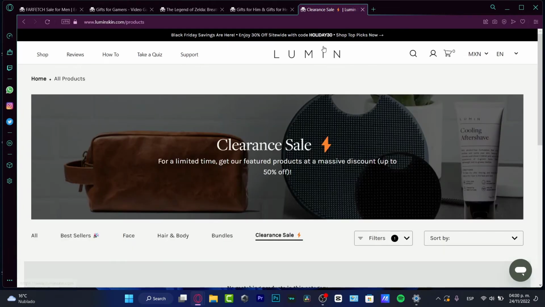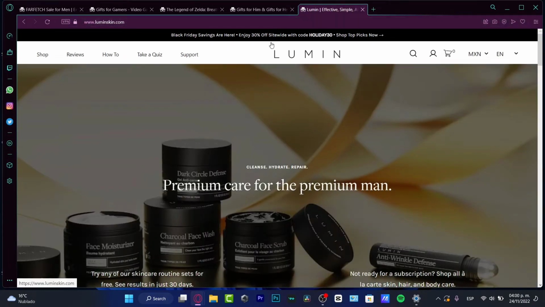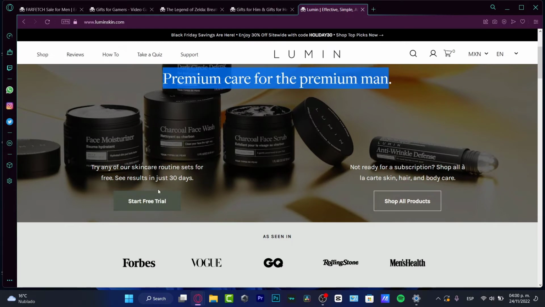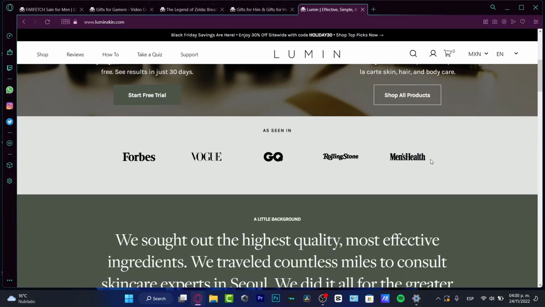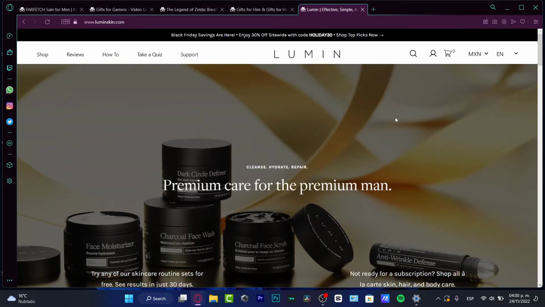So if I go back into the store of Lumen Skin, here I do have, this is something really important, the very first thing that I looked at in the catalog. So the product. And here it says premium care for the premium plan. Cleans, irrigates, repairs. So they have a slogan, they have the product, and they have a trial mode, because this one I think works like a subscription or something like that. And as seen in Forbes, Vogue, Rolling Stone, Men's Health. So I want to implement this into my store.